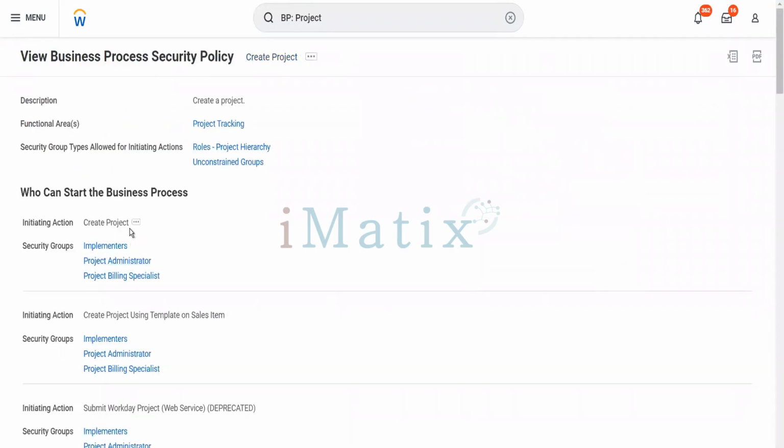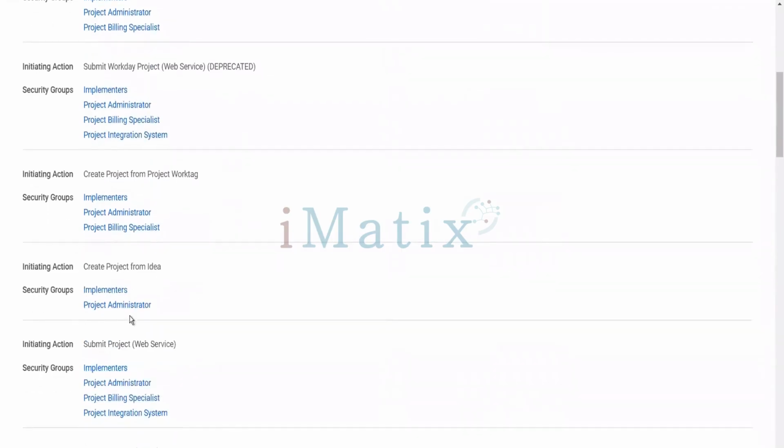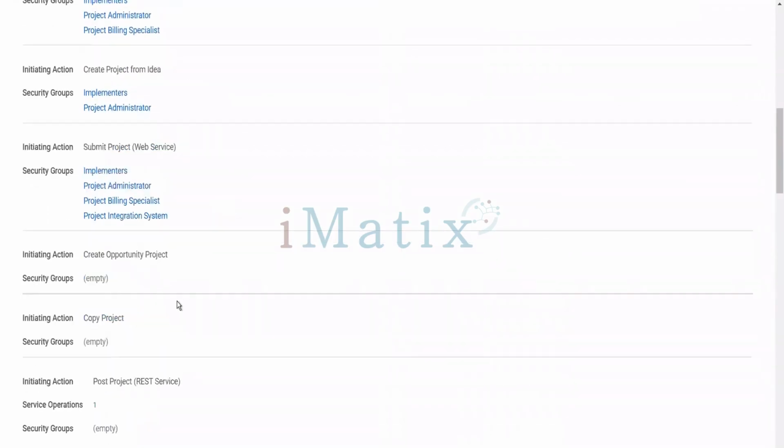we have this task called create project. Then we have create project using template on sales item. Submit Workday project web service, which is replicated by Workday. It's not in use anymore, or they are going to take it off soon from Workday. Create project from project Workday. Create project from idea. There are many tasks, copy project, copy opportunity project.